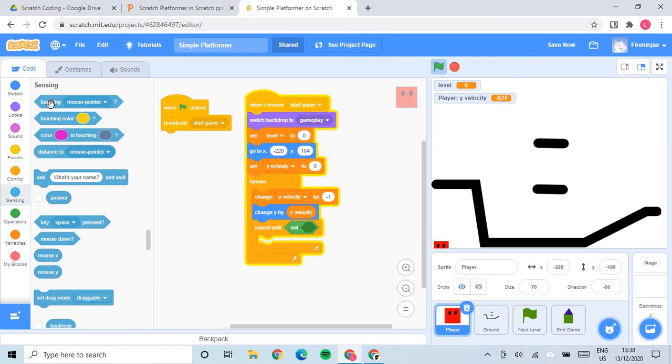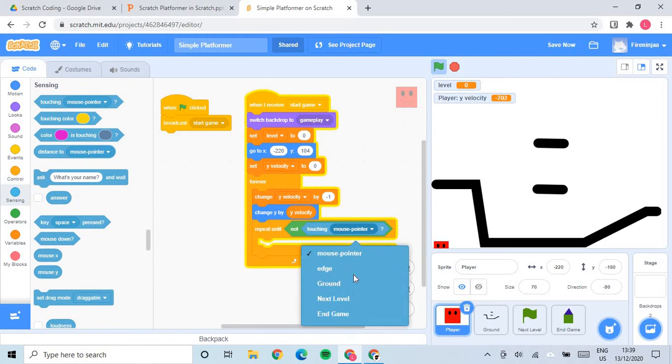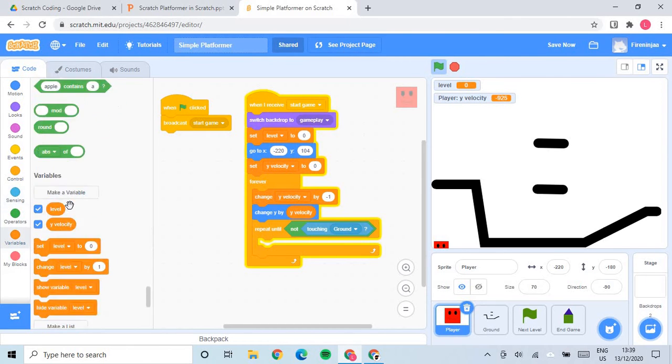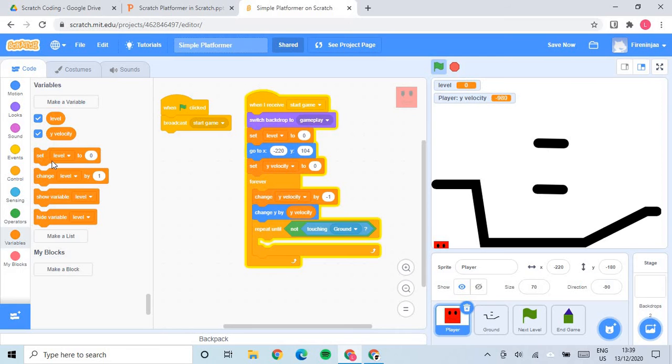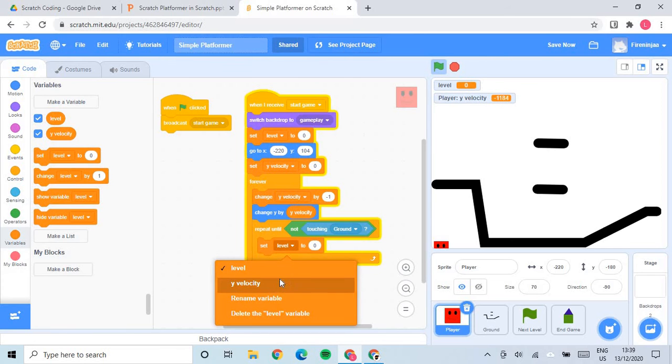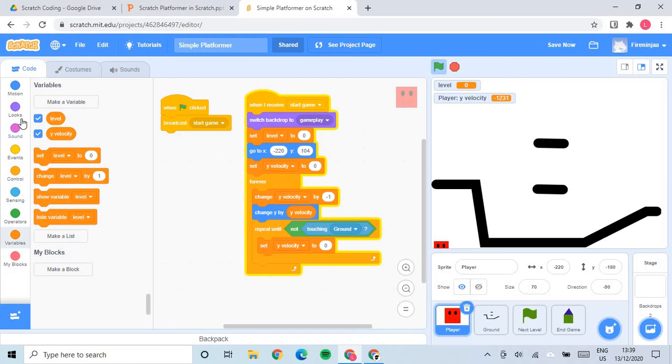Sensing not touching ground is the same as if touching ground. I'm just saying it's a play of words. Repeat until not touching ground. Set y velocity to 0, because if it touches the ground, I want the y velocity to become 0 and this to stop. So I'm going to say set y velocity to 0, and let's see now what happens.